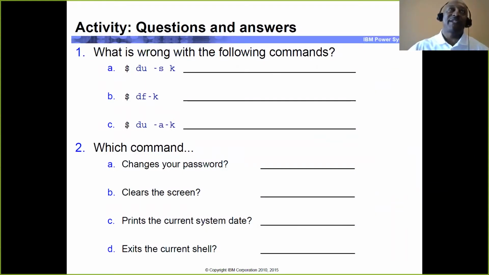So it should be something like this. Let me write it in. It should be something like this, right? We'll use a $ sign, du, and then dash s, dash k. Or we could combine them if the options are permissible, whereby we can combine the options. We can do something like this, du and then dash sk, if the options are permitted to be combined, exactly.